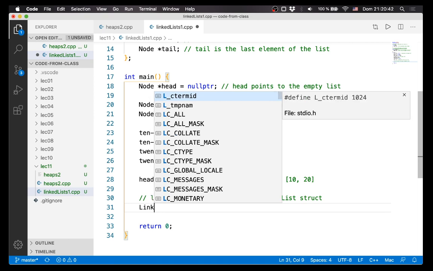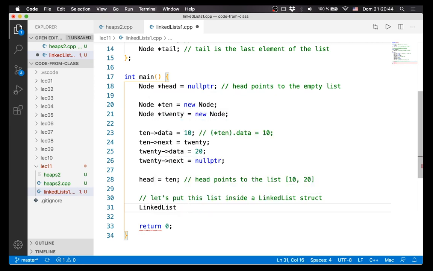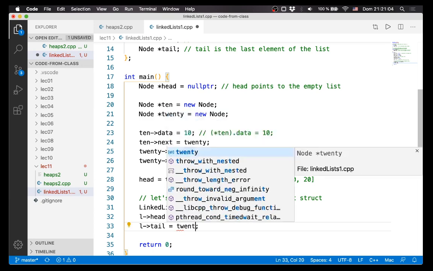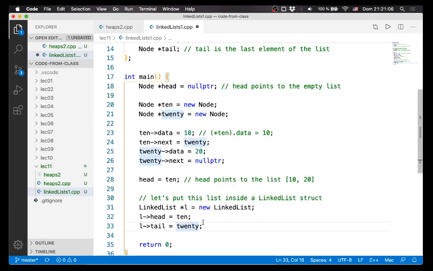So let's make a linked list on the heap. Why not? Let's call it L, new linked list, and we can say L. Well, it's got to have a head and a tail. And what's the head? It's the first node in our list, and so it's going to be 10 because we made the list 10, 20. 10 is the first node. So the address of the 10 node, and then the tail is going to be the address of the 20 node. And now we've just packaged up our list into 10 to 20, into head and tail, and now we can just pass along this linked list.